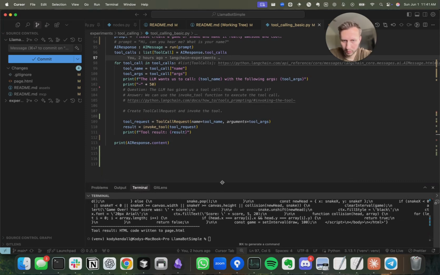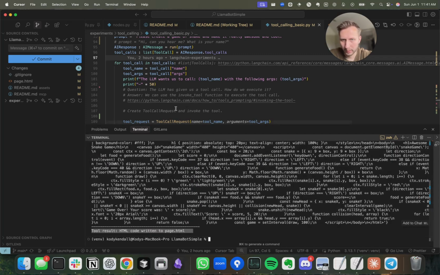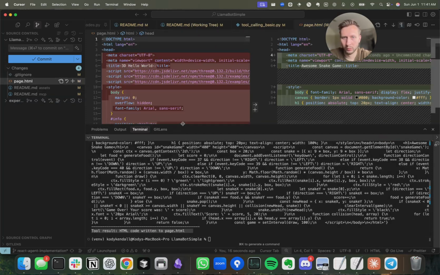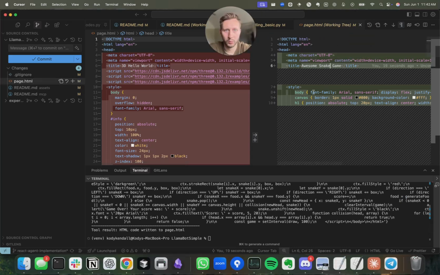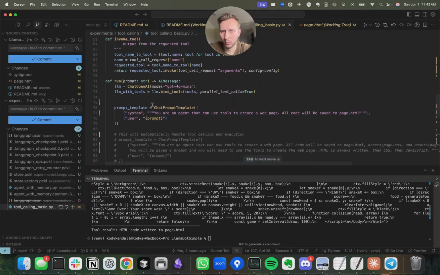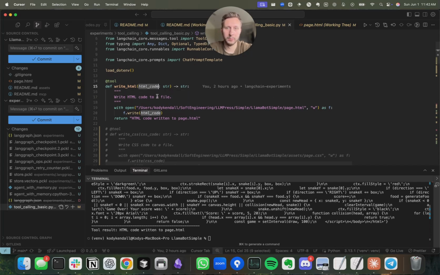Okay, there we go. And so you see we got the exact same result. We got the LLM wants us to call write HTML with the following arguments, and then we actually automatically went and executed this. Now you can see in here, with our version control, we now have this overwritten game because it ran our tool call here at tool def write HTML. So it basically just took the input that the LLM gave us, which was this HTML code. It opened up my local file directory, and then it wrote the HTML code directly to the page.html.